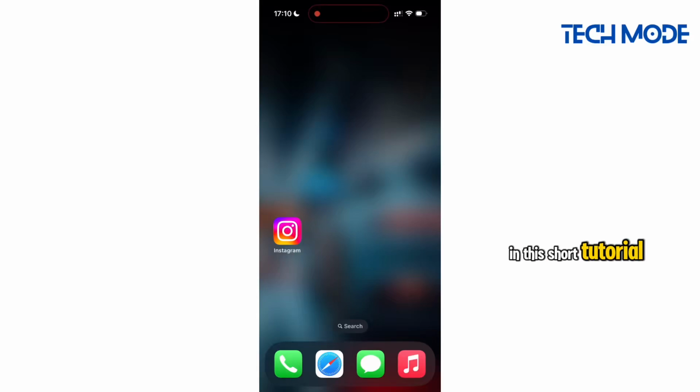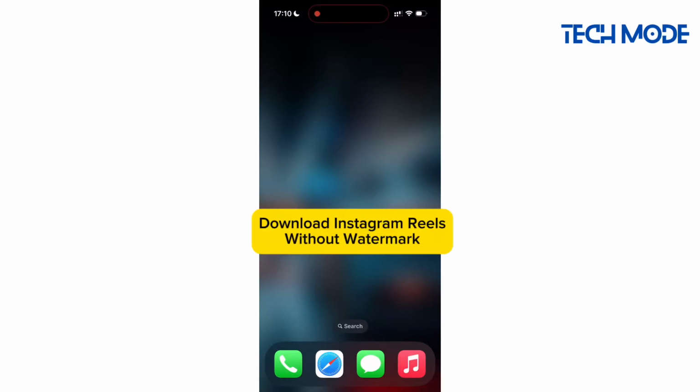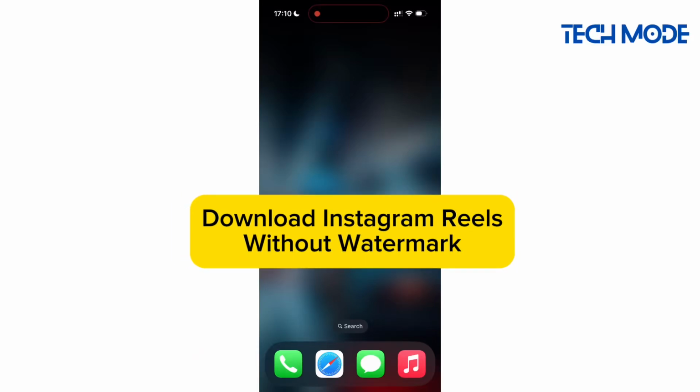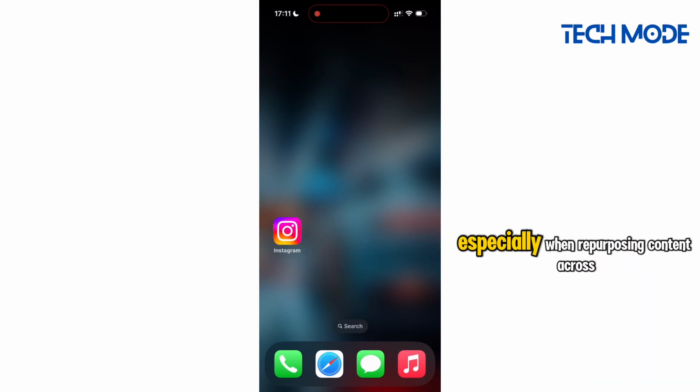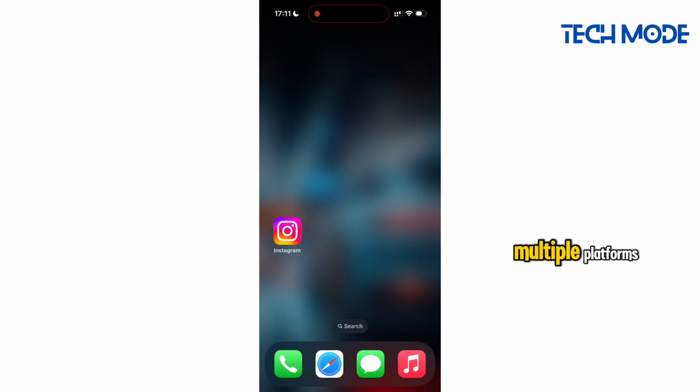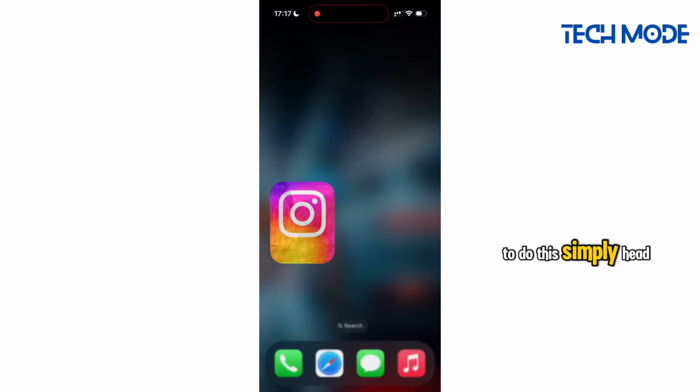In this short tutorial, I'm going to share with you how to download Instagram Reels without watermarks. This is important for maintaining a professional and polished look, especially when repurposing content across multiple platforms. To do this, simply head to Instagram.